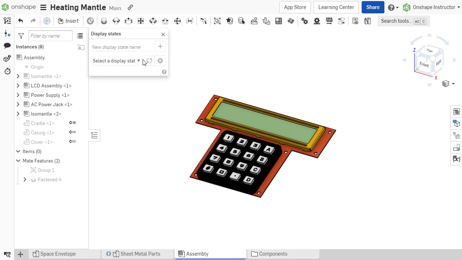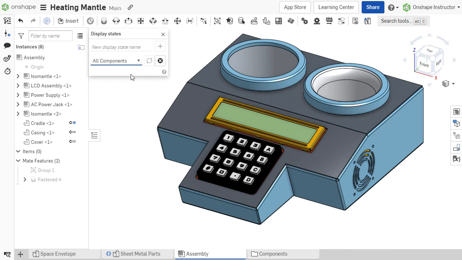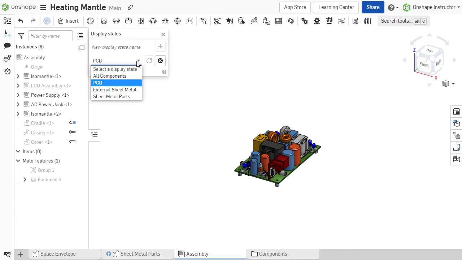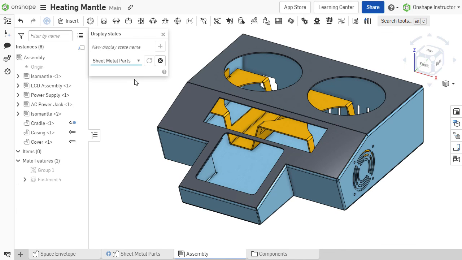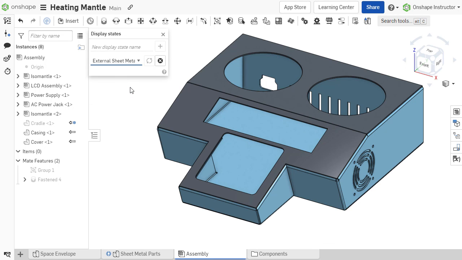Display states can be helpful in design reviews, as they allow specific components to be hidden or shown. This facilitates easier visualization of specific subsets of components and prevents other components from obscuring problems that may exist.